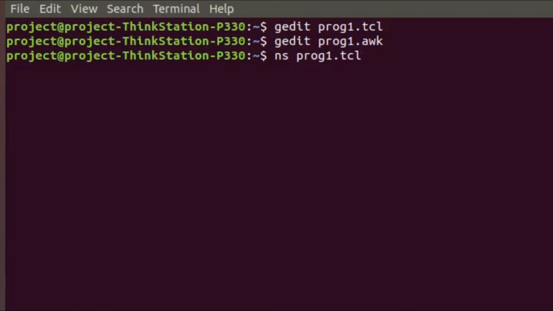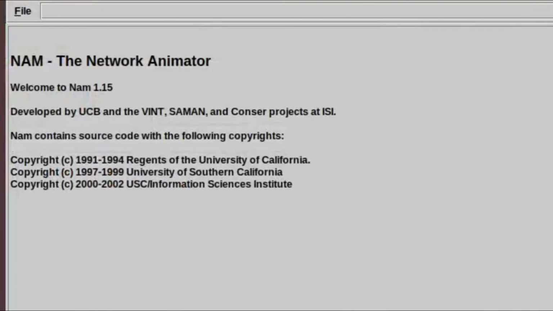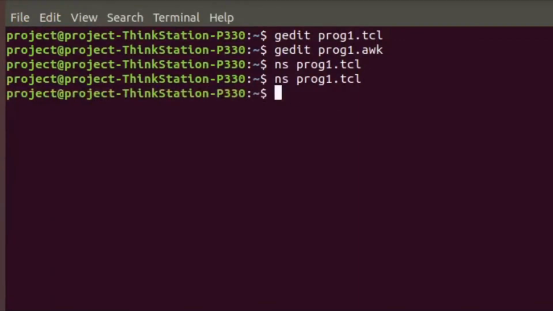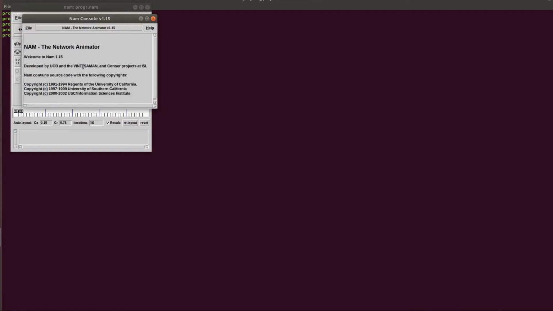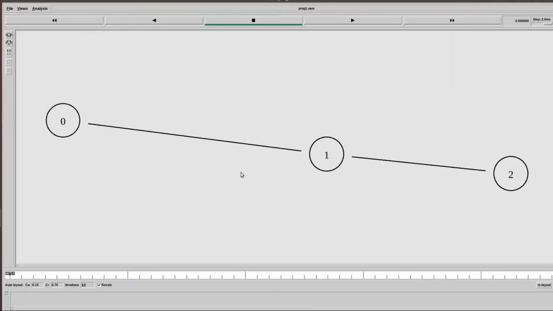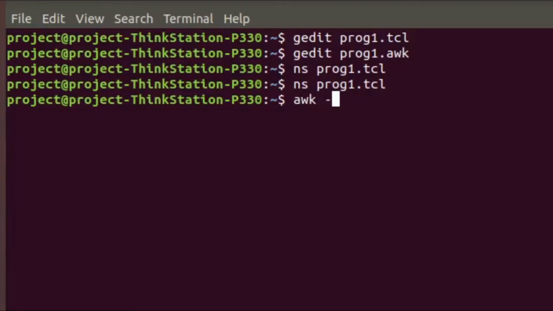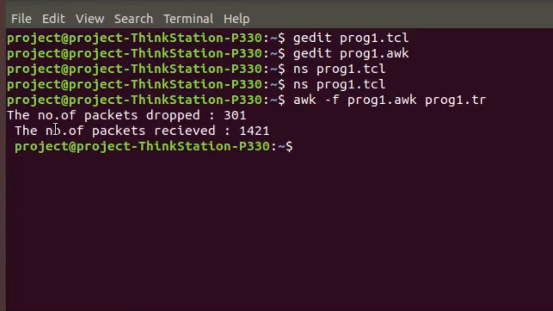Now it's time to run the simulation. Go to the terminal: ns program1.tcl. Now press the play button. After that, the simulation is completed. Run the awk file. Why? We need to see the output, the number of packets dropped. Hence, give the command awk -f program1.awk program1.tr. After this, you will find the number of packets dropped.